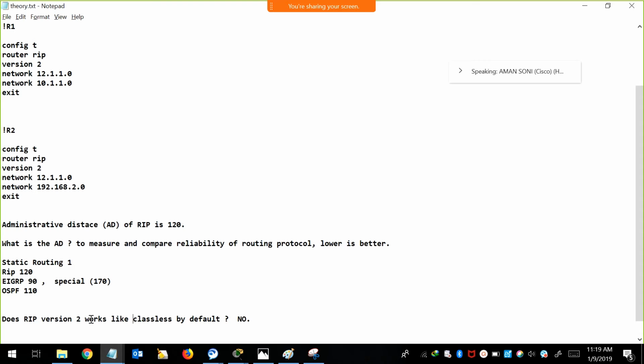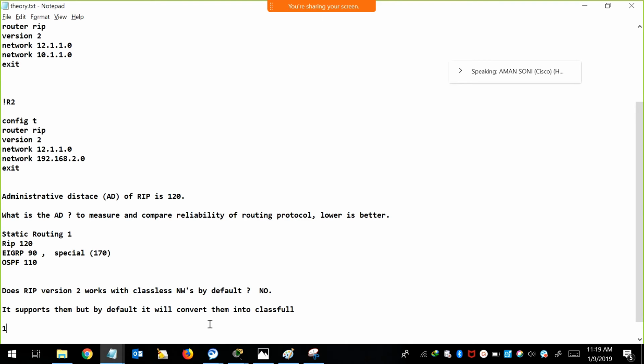Maybe we should say it works with classless networks by default. No, it supports them, but by default it will convert them into classful. Example like this: if the real network is, like in our case, 10.1.10.0/24, another router will show 10.0.0.0/8.